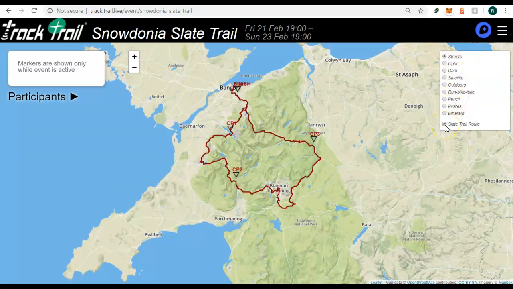You can also select and deselect the route as you could on the previous version of RaceDrone to make your pre-planned route, or routes, disappear. If there's more than one, they would all be listed. Okay, let's move on to the next area of the interface.